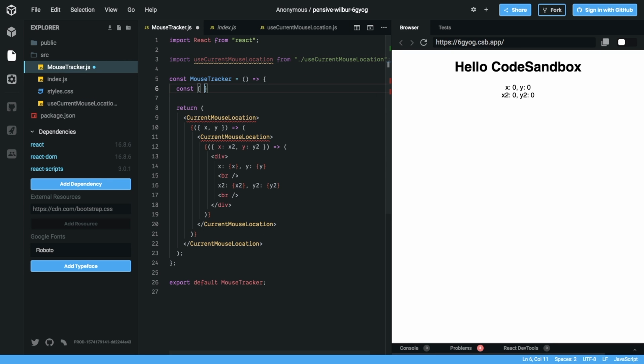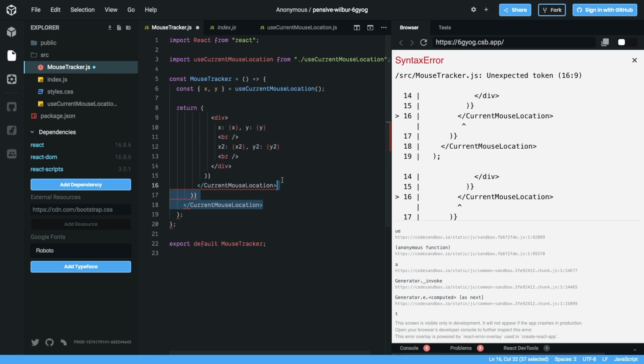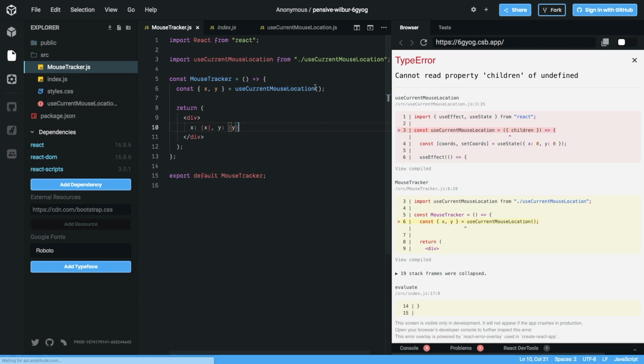And we can do something like const x and y is equal to useCurrentMouseLocation, and all we have to do is show it on the page like this. So we can do that and get rid of the x2 that we added before for demonstration purposes.